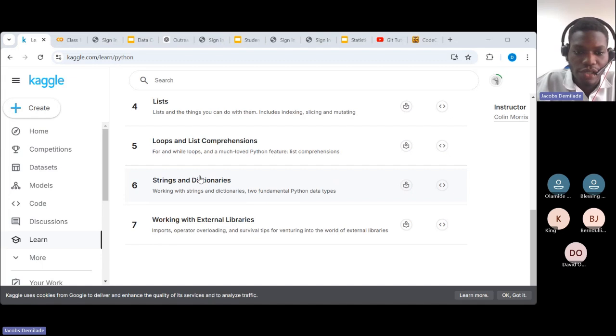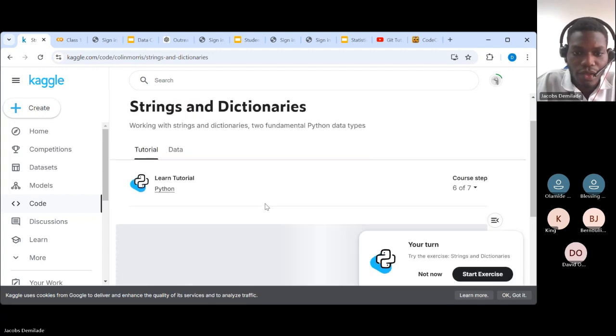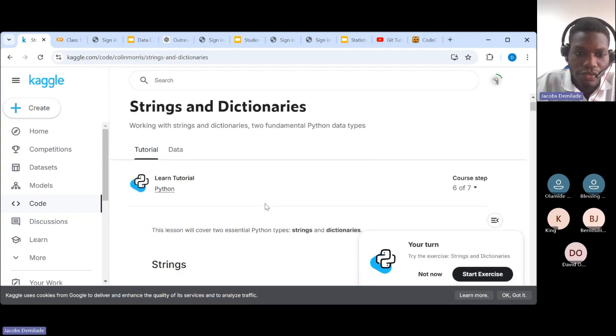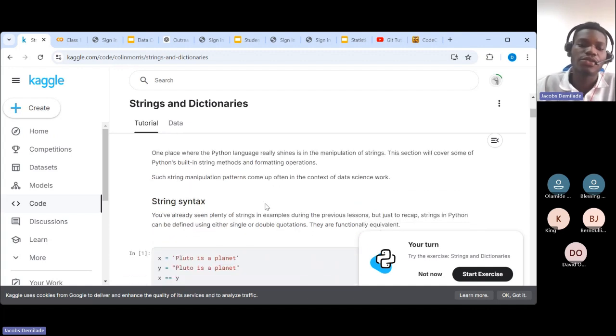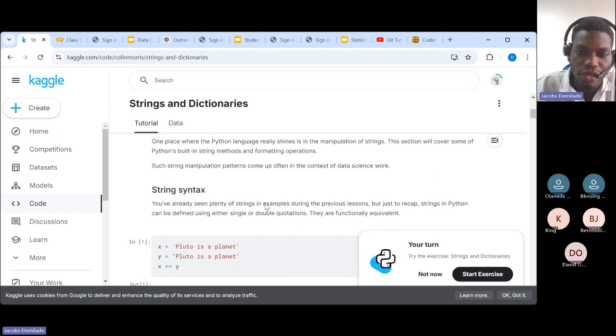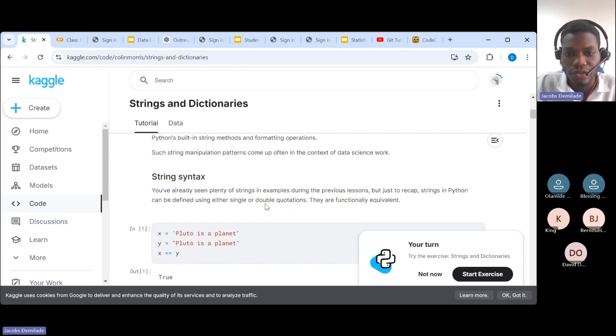You guys should feel free to unmute and speak actually. There's no problem. So today let's look at strings and dictionaries. There are two fundamental types in Python. Now, a string is usually enclosed by quotation marks, as you would see. One place where the Python language really shines is in the manipulation of strings. Now, let's look at some string methods and formatting operations.